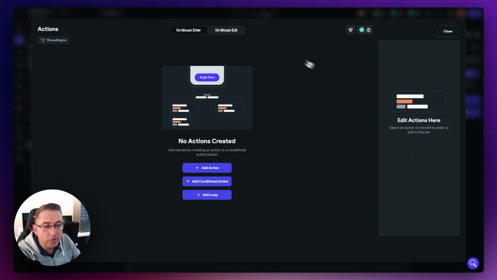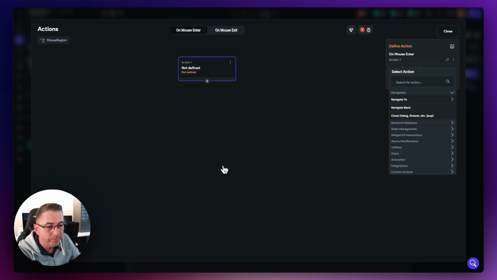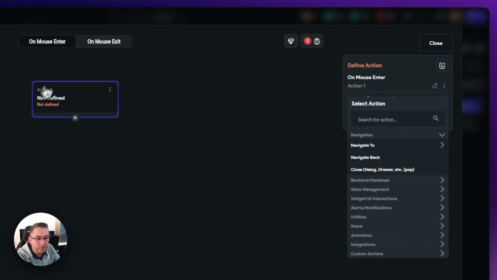You can see up the top here we've got a couple of tabs: on mouse enter and on mouse exit, which is quite self-explanatory in terms of what we're looking to achieve. So when our user moves their cursor into and over that particular region of that widget, which is the on mouse enter, we now want to trigger a particular action. So choose add action.